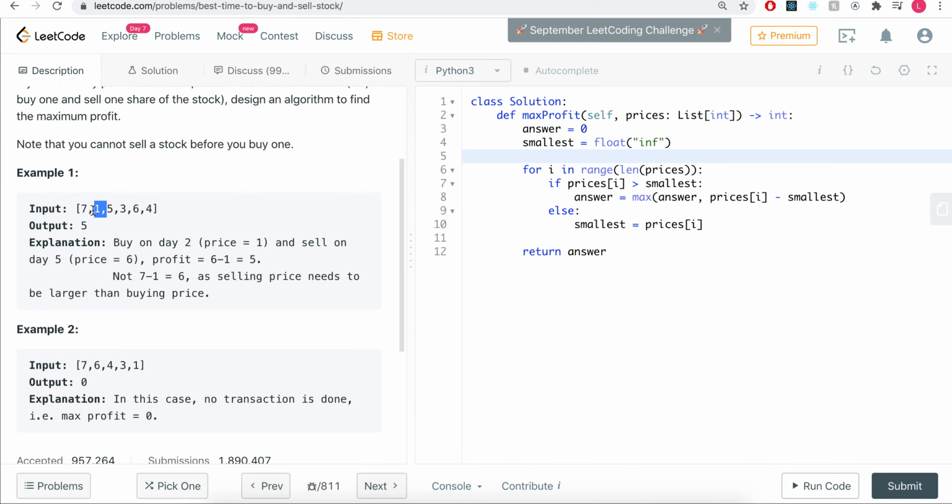1. Is 1 greater than the smallest? No. So we're going to actually now go back down to here and make it the smallest. Okay. Now, smallest is 1. We're on 5 now. Is 5 greater than the smallest? It is. Cool. So now we're actually in here. The answer is going to be the max of the current answer, which is now 0, or price[i], which we know is 5, minus the smallest, which is 1. So that gives us 4. So we're now at 4.